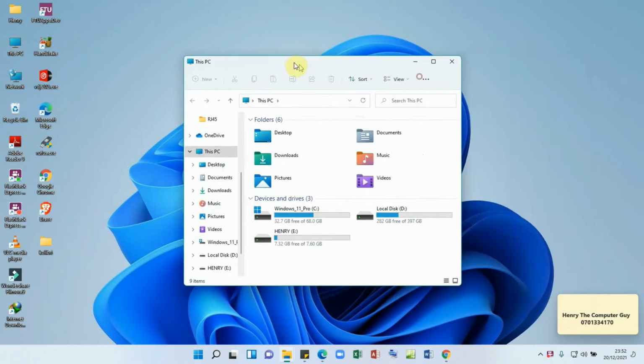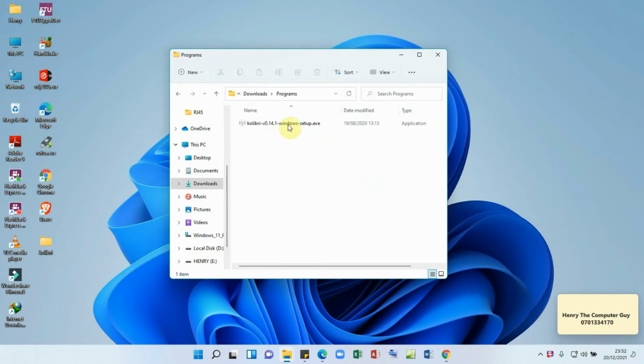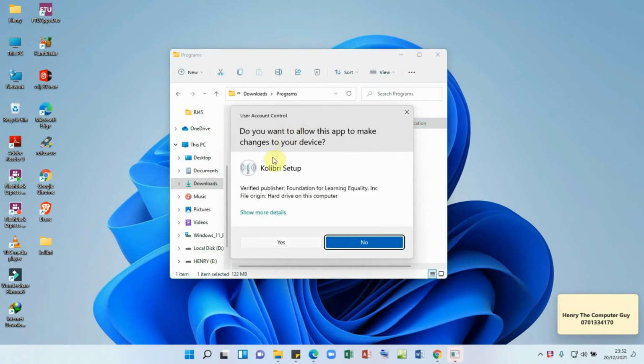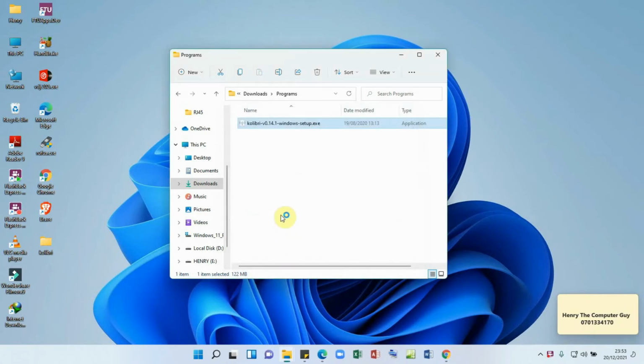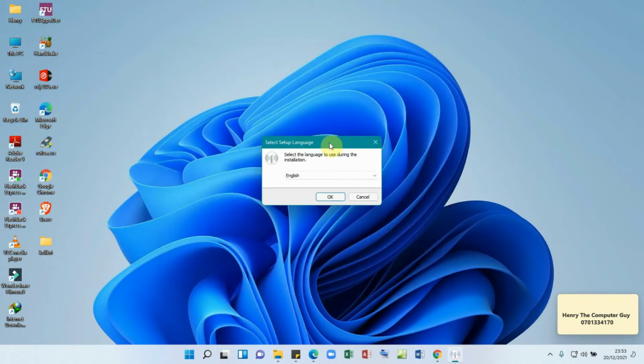Go to your computer's download section, then look for that Kolibri. I'm going to come to my programs, open, then double click onto my Kolibri software to start running. I'll click on the setup for it to run and give it some time to load. It is going to ask me, do you want to allow this app to make changes to your device? Of course, I want it to load because I trust it. So I'll click on it, then minimize this and continue with the installation.